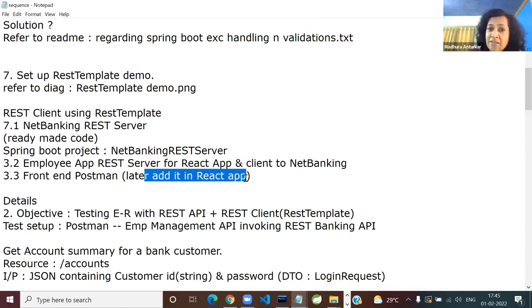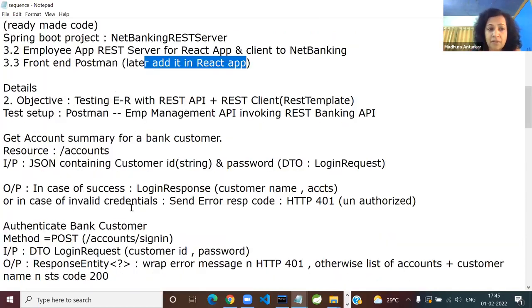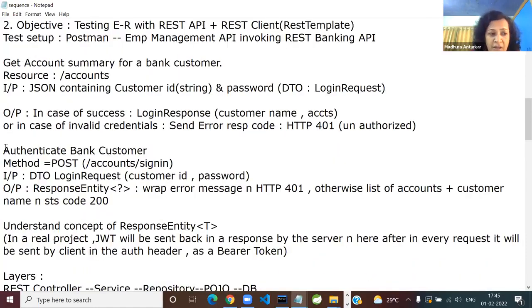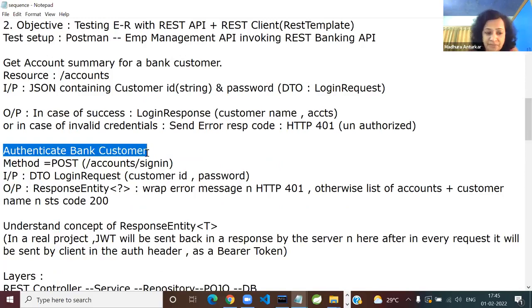Currently the front-end React app is tested with Postman. Later you can add on the front end the customer ID, bank customer ID, bank PIN, and all those passwords in the React app also. What we want is, wait a second. I'll not show you this endpoint because we have not written it. Authenticate bank customer. So understand it step by step.